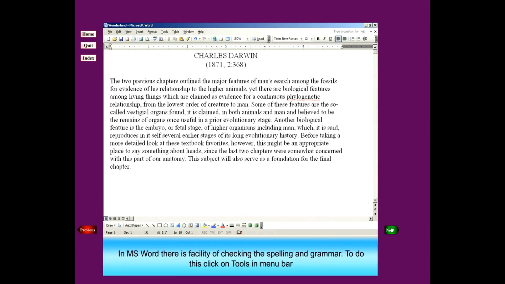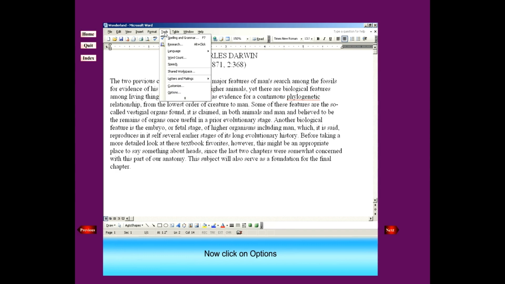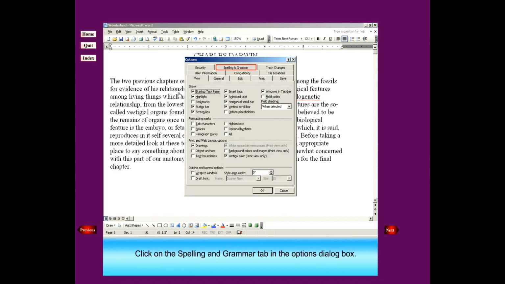Spell checking. In MS Word, there is a facility of checking the spelling and grammar. To do this, click on Tools in menu bar. Click on Options. Click on the Spelling and Grammar tab in the Options dialog box.